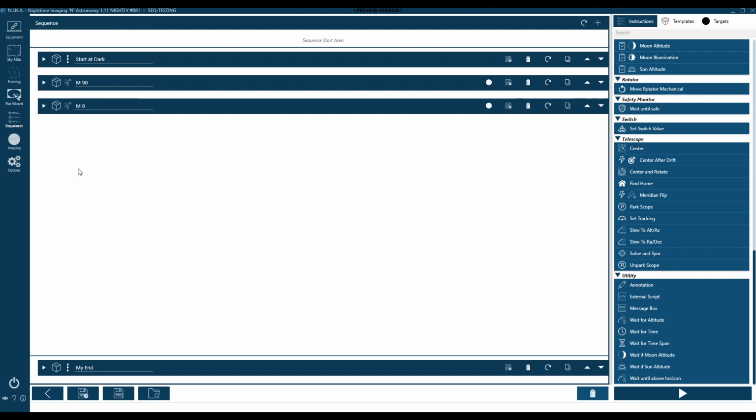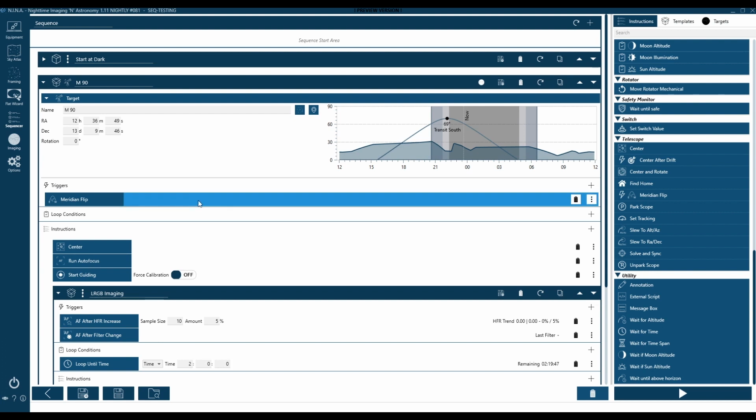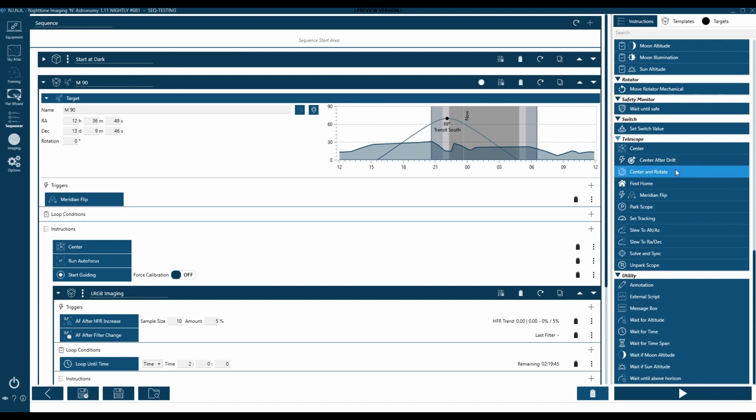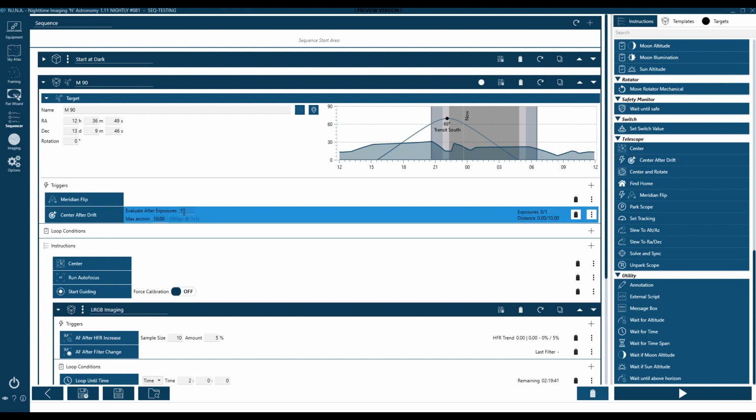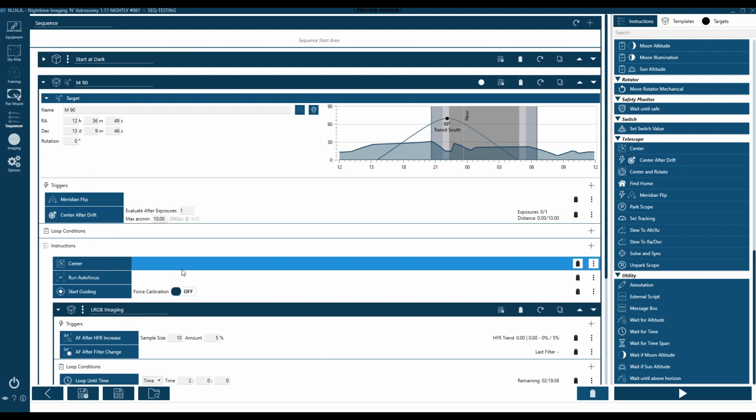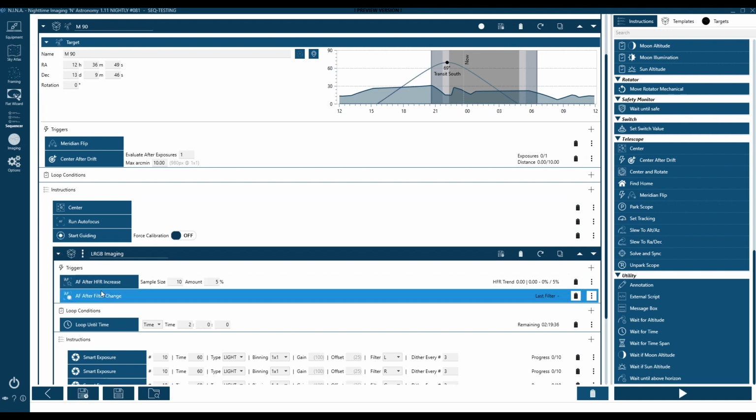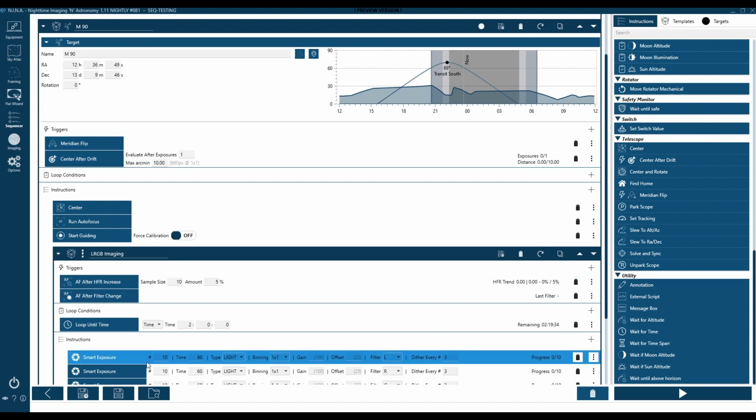What we can do here is use a new instruction called center after drift. So let's go into M90 here, and we can use a trigger called center after drift. And I'll put it up here at the top of the container. In this particular trigger, I could have put it down here in these triggering conditions. It doesn't matter. Remember, they will be inherited.